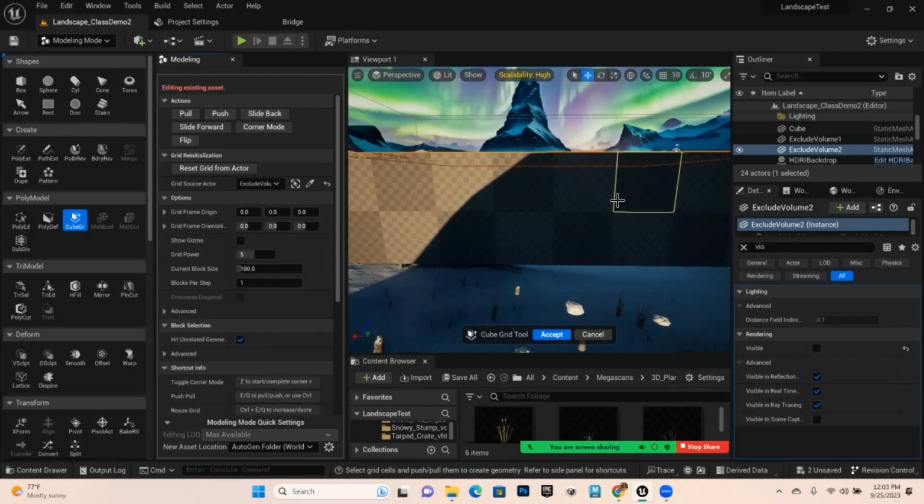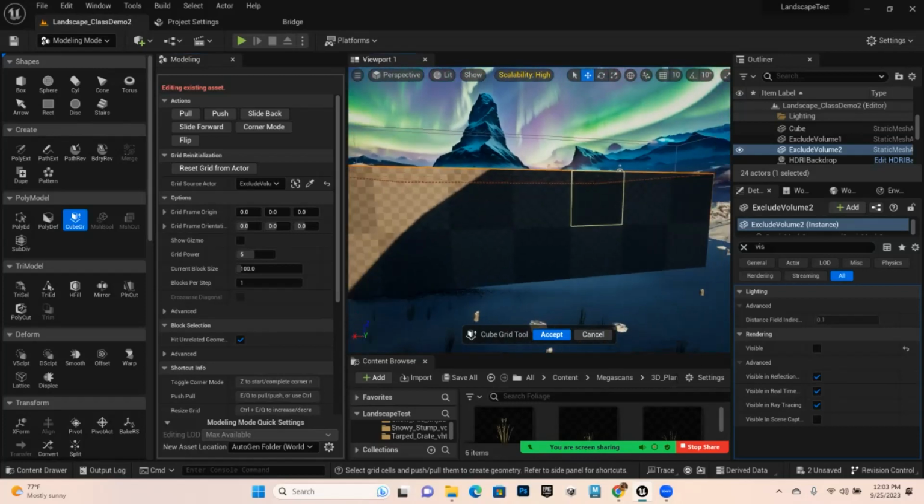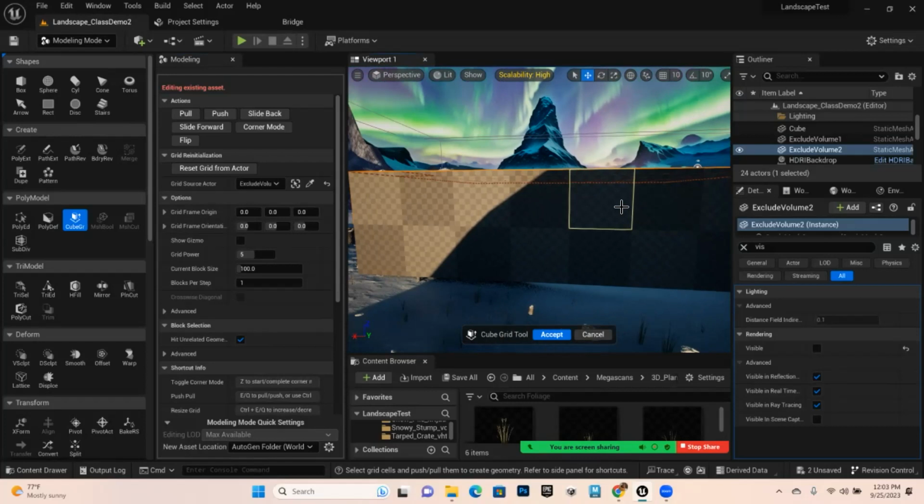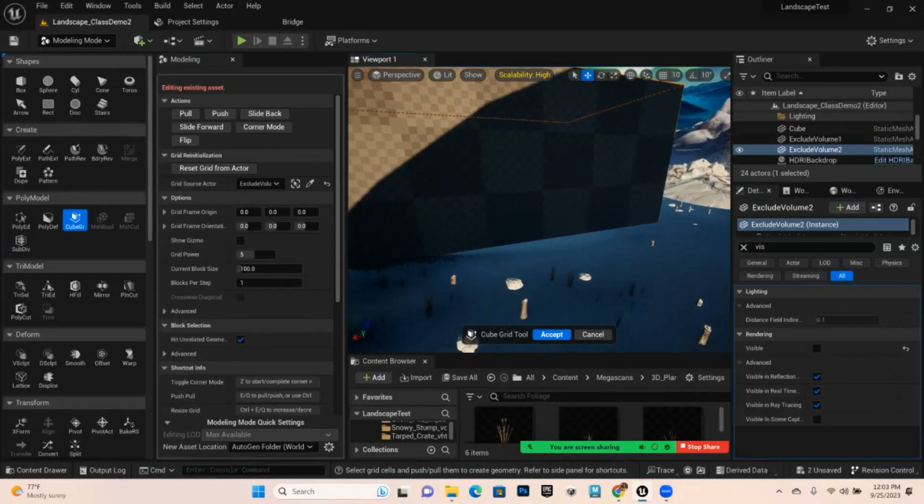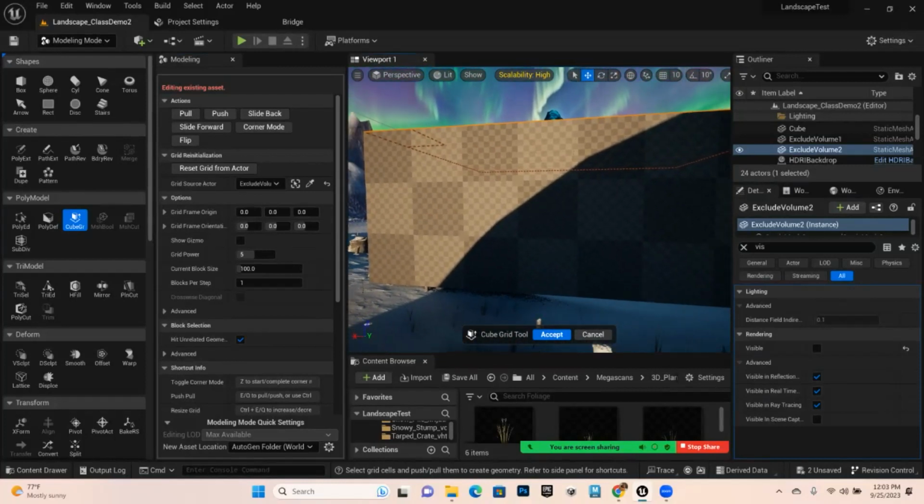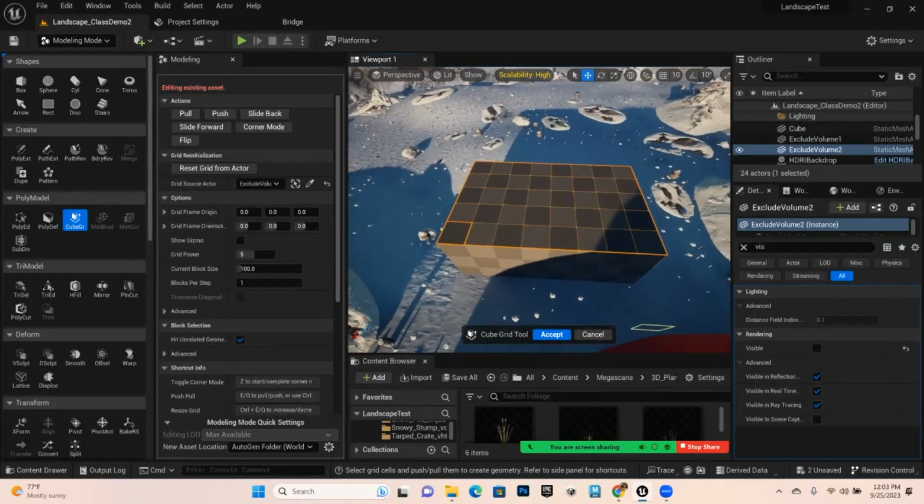And I can make it however big I want to make it. Maybe a little bigger than that. Let's go one more level. All right, so that gives me this structure. If I zoom upwards, you can kind of see what it looks like there.